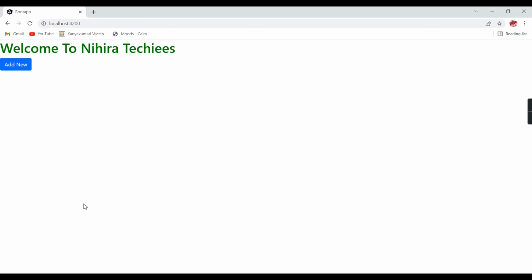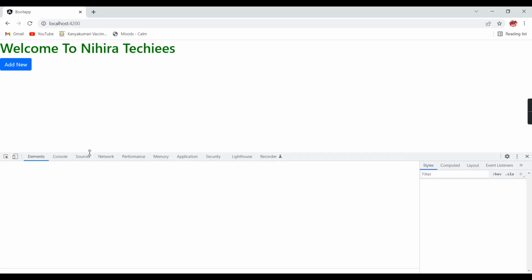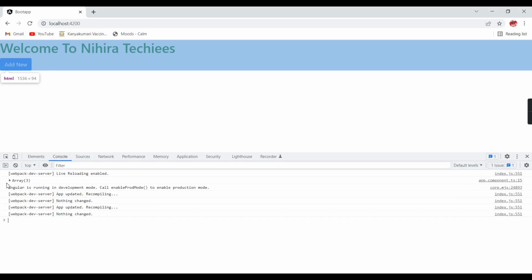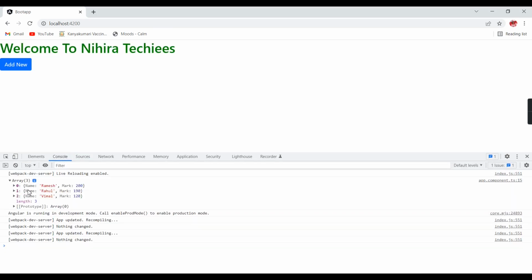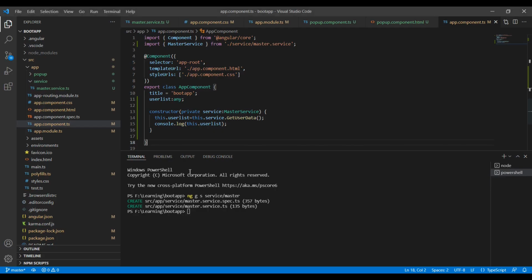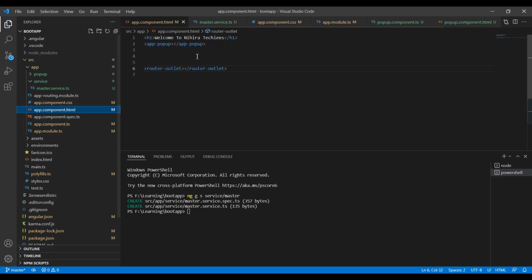Okay, it's fine. So let me inspect and go to the console. If you see the console, there are three records: Ramesh, Rahul and Vimal. That means the data is coming from the service. Now I'm trying to bind it to one of the controls. For that, I'm going to the HTML side.